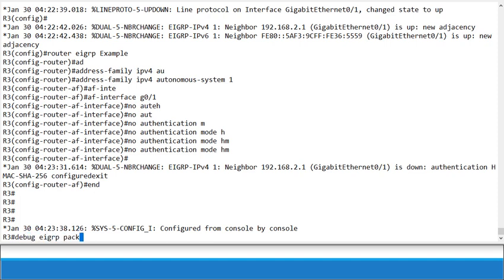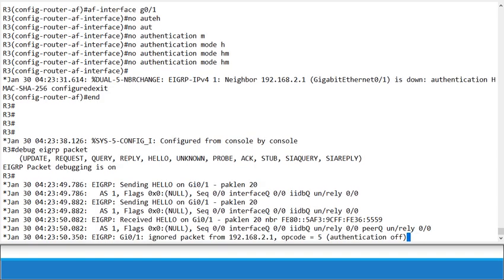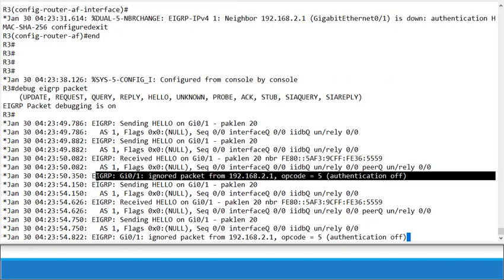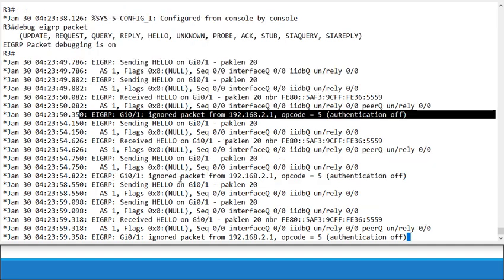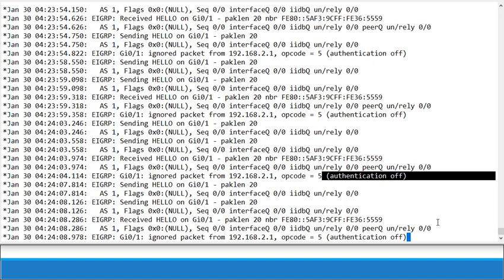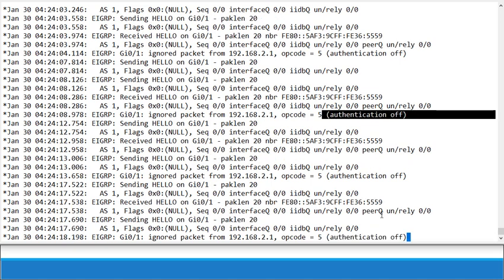So if I debug EIGRP packets, then I can see that one of the problems we're having is our authentication. We ignored a packet from our neighbor because our authentication is off. They have authentication on, ours is off. And there could be other authentication issues. You could have a mismatched password or key, and then you would see something about that in your debug EIGRP packets. So that's a pretty useful command.